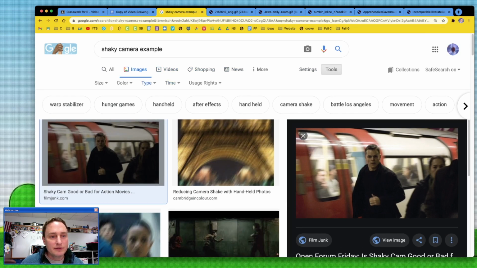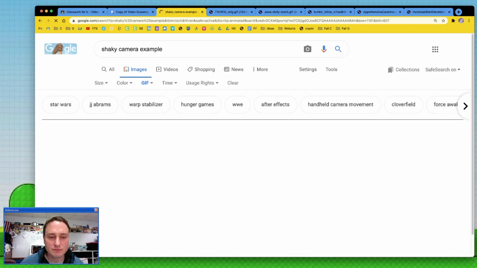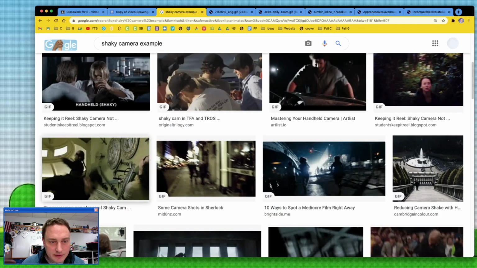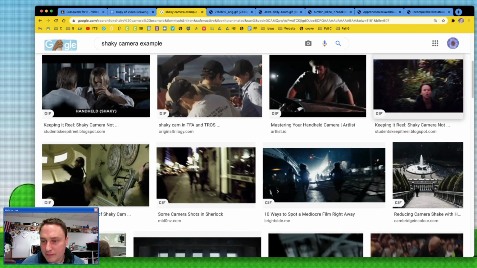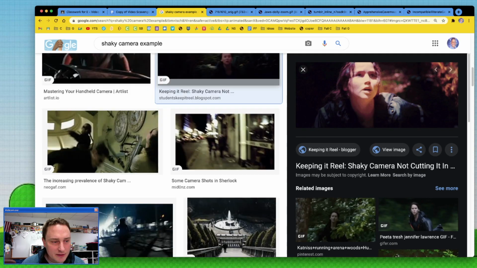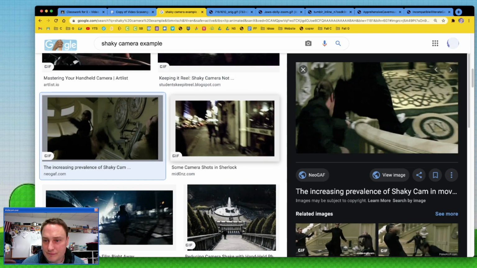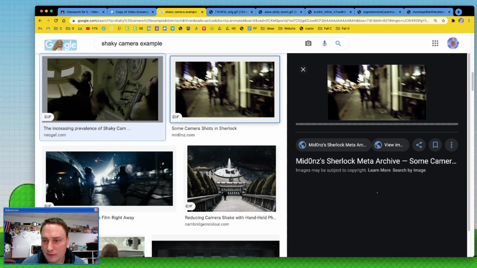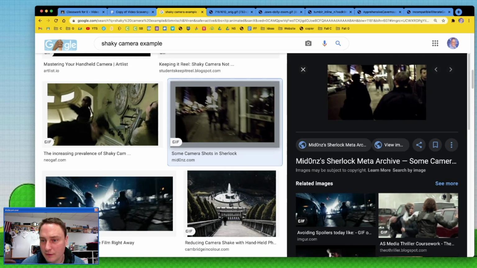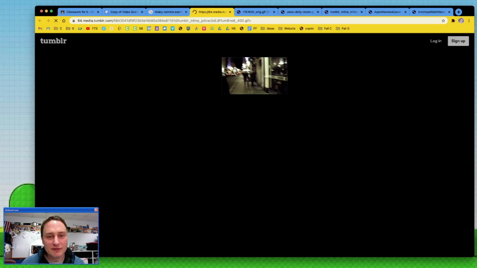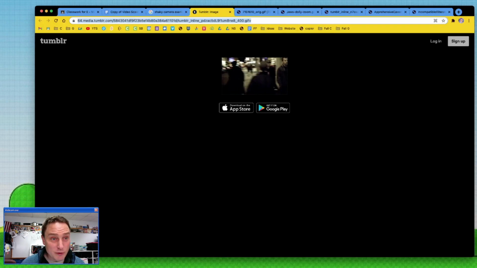Tools. Type. GIF. Lots of video game stuff. Hunger Games. What in the world is going on there? Okay, so great example here. Shaky camera, but it's not so shaky that you can't distinguish what's going on. You get the idea, more or less.